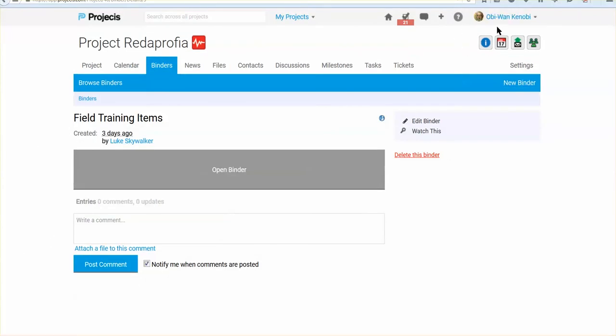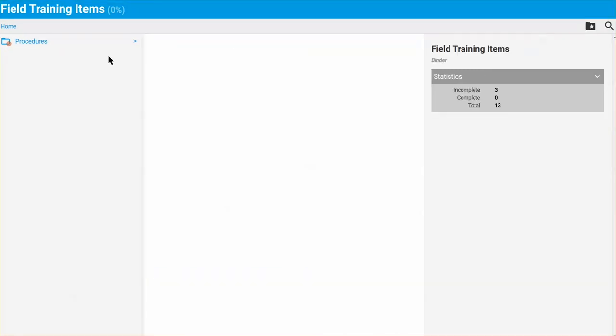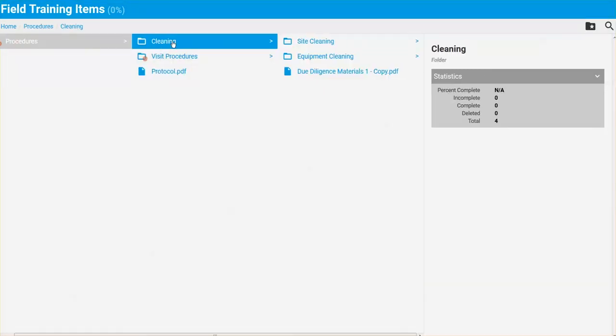I've now logged in as Obi-Wan Kenobi. Obi-Wan Kenobi is also a leader on Project Rotoprophia. And we're going to open up this particular binder. And we can see we also have a variety of folders, since it's being shared and it is available to Obi-Wan Kenobi. However, the document bid3 is missing from this list. Because he does not have access to this particular file, he does not see it within the binder.